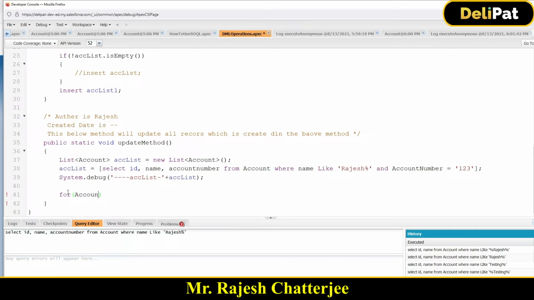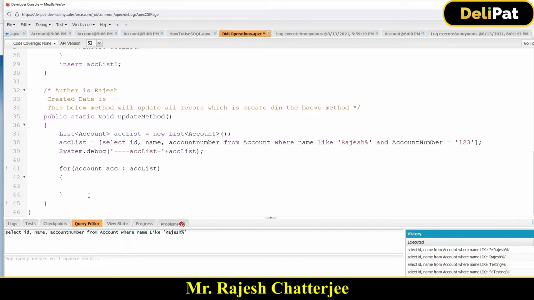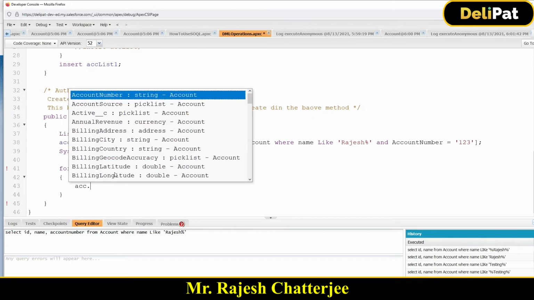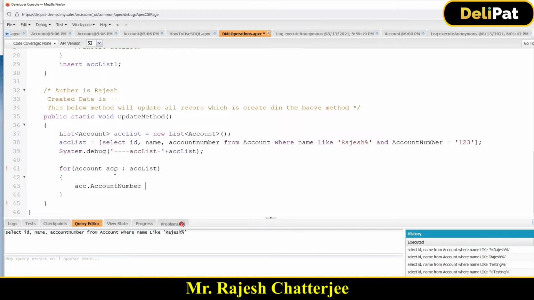So how do I write the for loop? Hope you remember the concept and the syntax, right? Account ACC colon ACC list, bracket starts, and you want to do what? You want to update. So what do you want to update? Let's say you want to update the account number. So ACC dot account number is equal to whatever you want to change. You can do it. Very simple. 999.